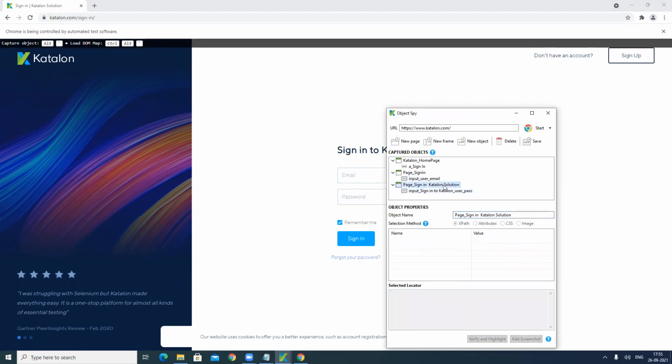Here it is automatically capturing the folder name. If you want this object to be part of page underscore sign in, you can simply drag and drop this object into that particular folder. Now you don't need this folder, so you can simply go and delete it. We have to change the name for this object as well, so just change the name to input underscore user pass, right?